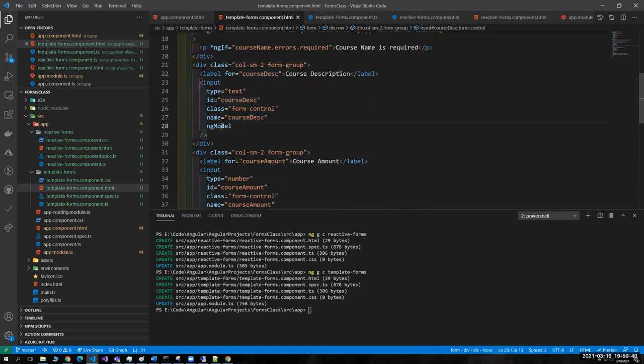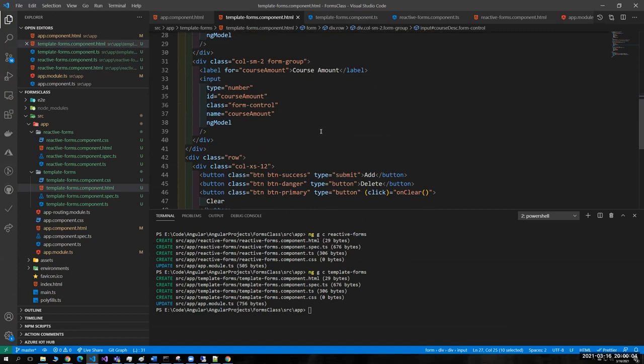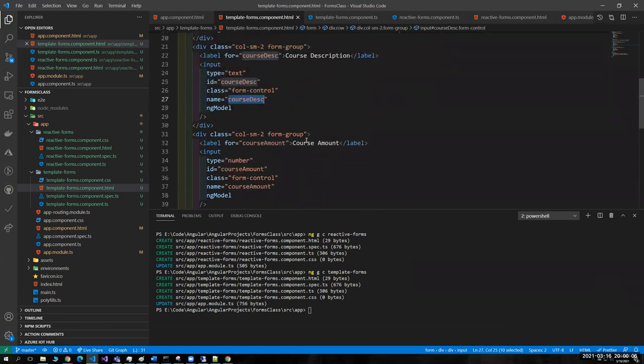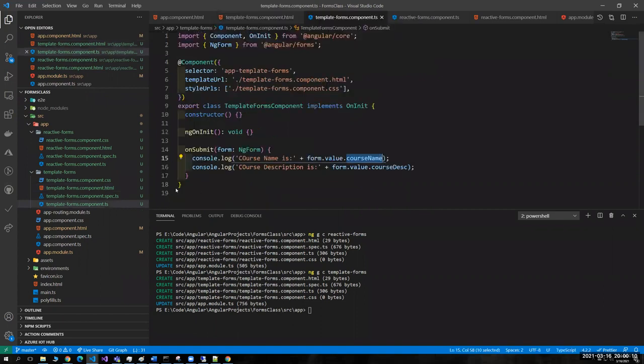If we get that, I need to specify ngModel so that Angular actually knows I'm trying to get something from this particular input or any other tag down here. So those are the two things I have to specify, and I can access it in here.